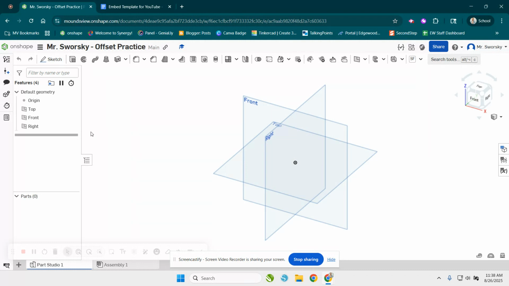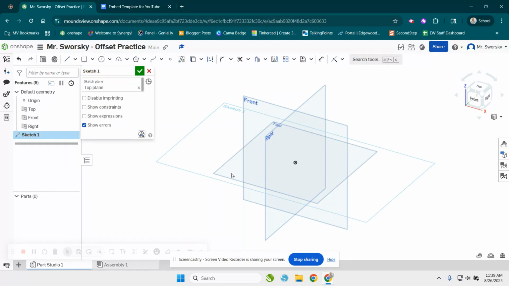Now, offset is a cool skill that we can use to make lines and follow along contours and make cool extrusions and stuff. So I'm going to give you the basics for it, and then you're going to practice with it with a little activity at the end here on the next step. So offset is in your sketch tools. So I need to create a sketch. So I'll go ahead and do that.